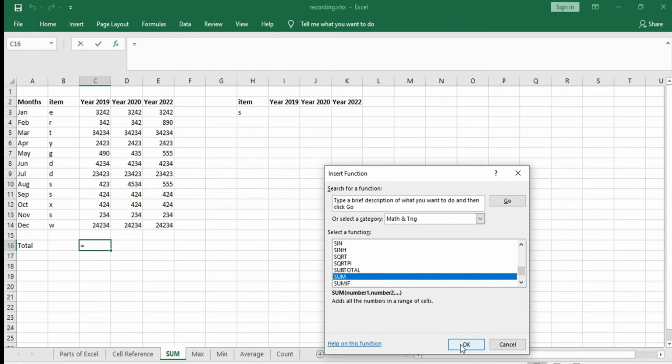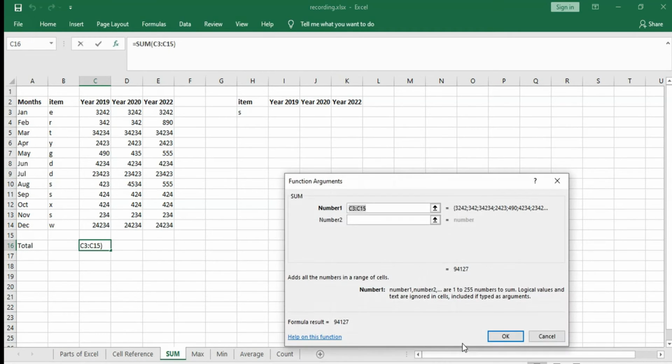Now after selecting your function, you have to click on the OK button. Now it is asking for the range. Just now we have learned about the range. Our data is available in the C3 to C14 cells. We have selected column-wise cells, so our range is C3 to C14. You can type the range or select the range. Here I have selected the range. The range is correct, C3 colon C14, and after that you have to click on the OK button.